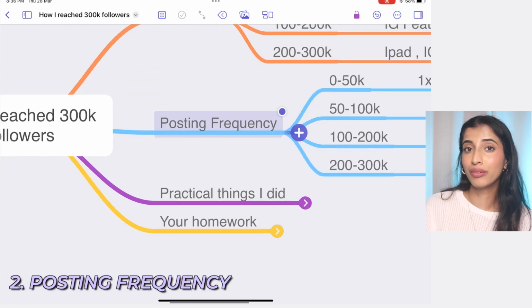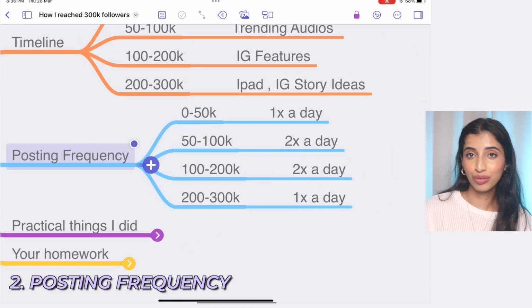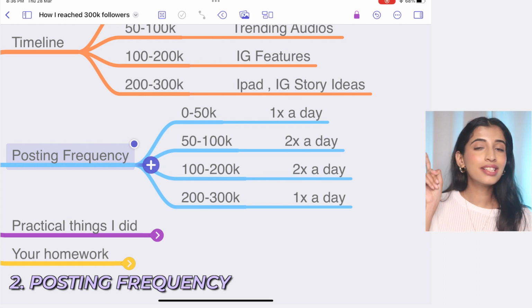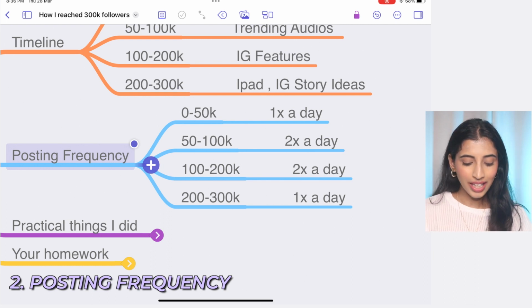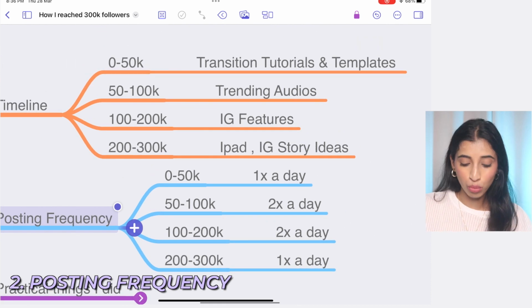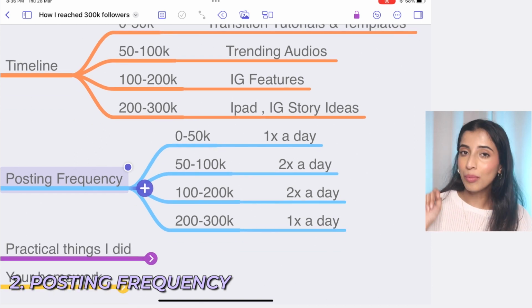Next, let's talk about the posting frequency for each of the years. When I was at 0 to 50k, I posted once a day, every single day. Keep in mind, 7 times a week. The next step, I really wanted to cross 100k, so I was like, you know what, I'm going to post more. I did not post the same thing, the trending audios, 14 times in a week. No, that's not that. We'll come to that later.